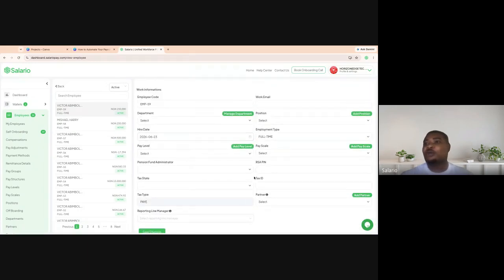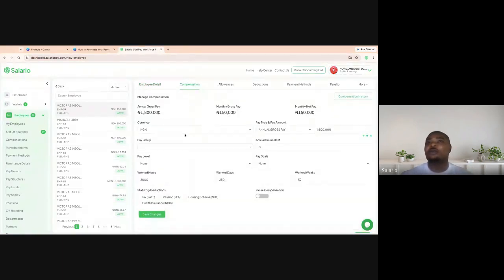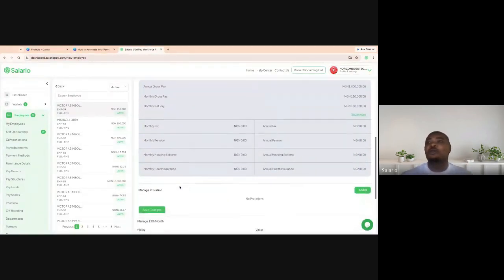Their pension, RSA pin, tax date, tax ID, everything is properly kept here. Then compensation, you can handle their commission from here, put their annual gross, apply PAYE, pension, NHF, health insurance. The system automatically computes everything for you and gives you a breakdown.